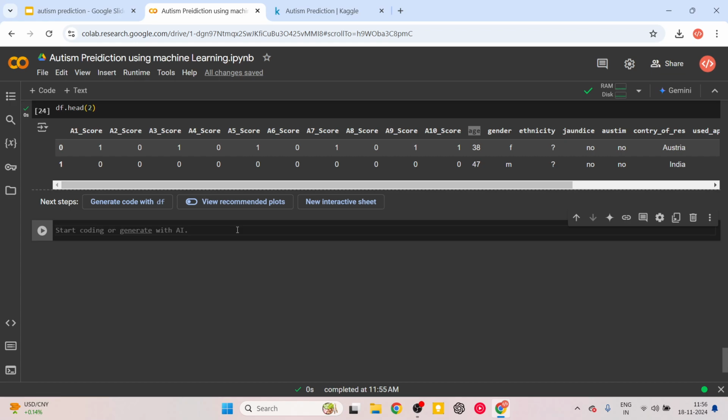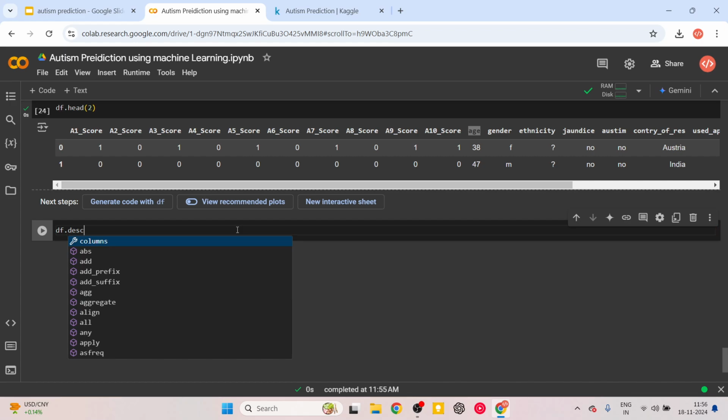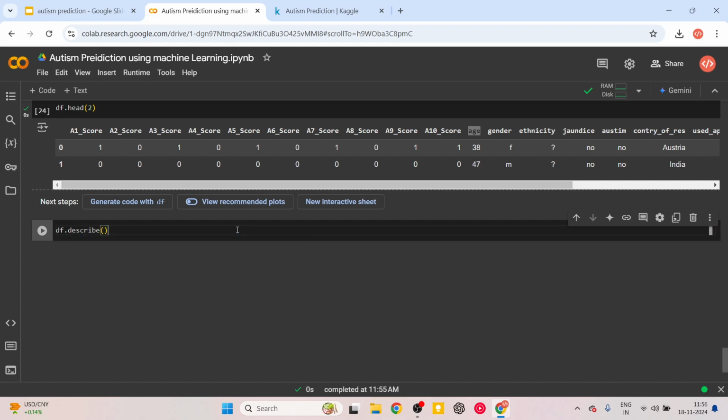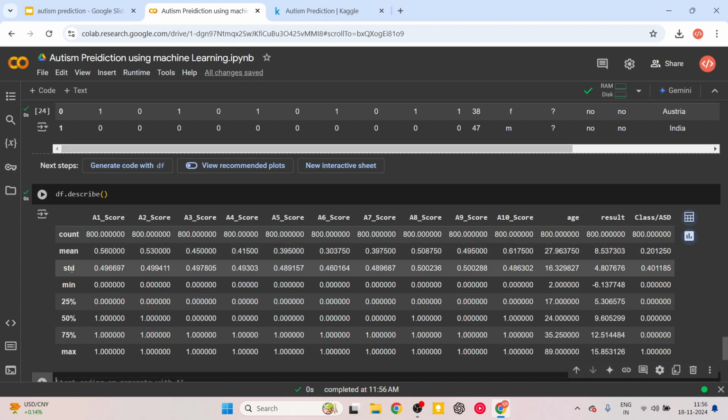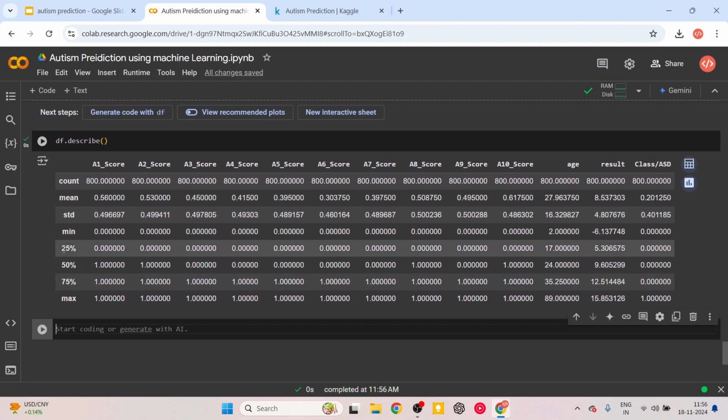So in order to understand the descriptive statistics, you can run df.describe. That's going to give you quite some information. So df.describe and put your parenthesis, and now you would have your count, mean value, standard deviation, minimum value, 25th percentile, 50th percentile, 75th percentile, and maximum value. You can ignore A1 score, A2 score, all the way up to A10, as these are categories, and also class ASD is also a category. And then you have age and the result column.